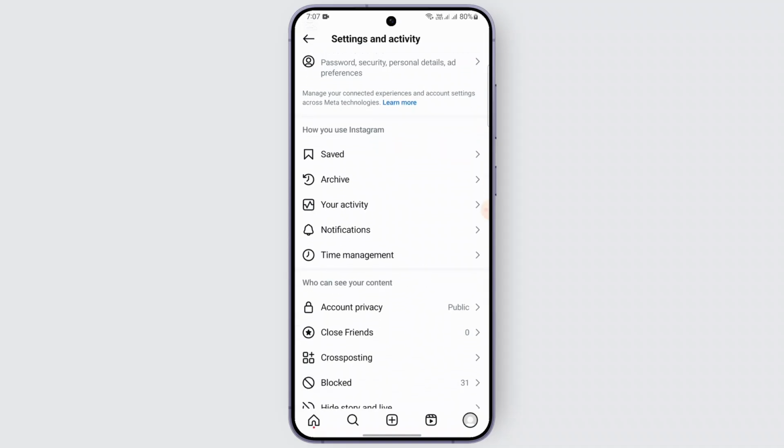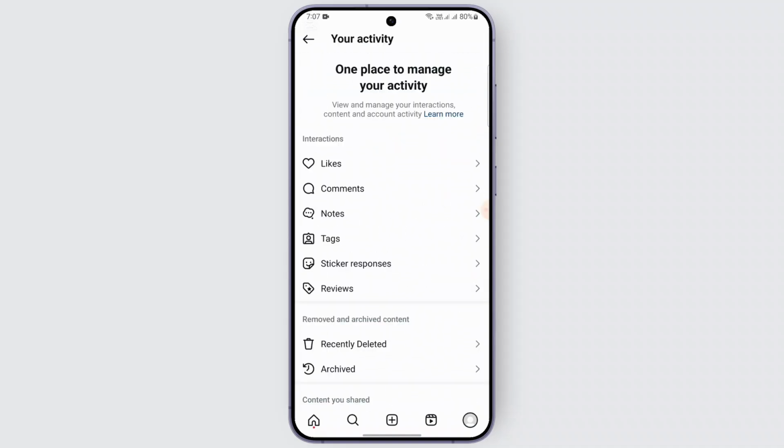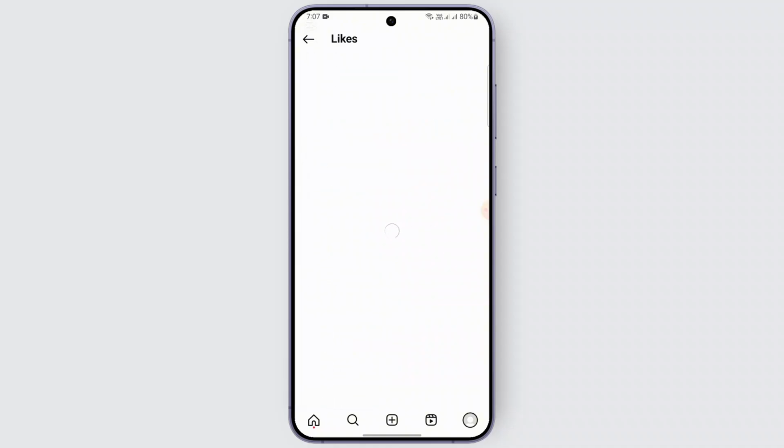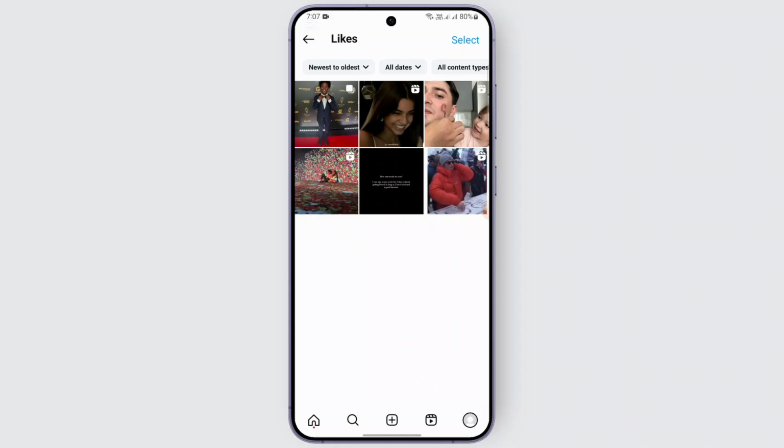You can easily find it right here below the archive. Just go ahead and tap on it. And once you tap on it, you will be finding all of the interactions. So we're going to look out for the likes option here, as we are removing all the likes. You will be finding all of the likes that you've done on all of the posts here.